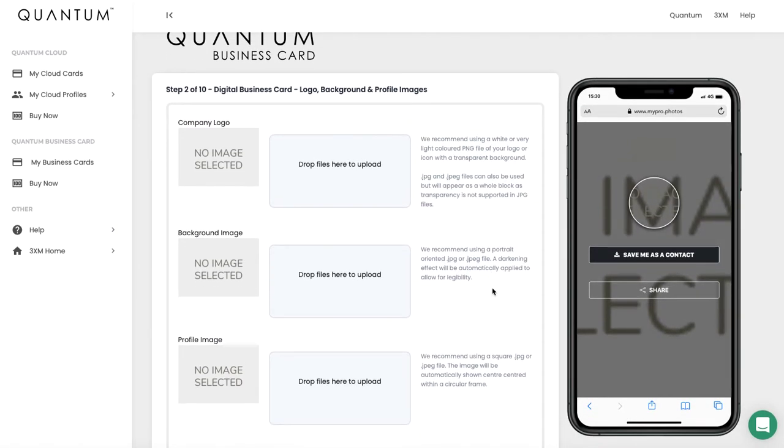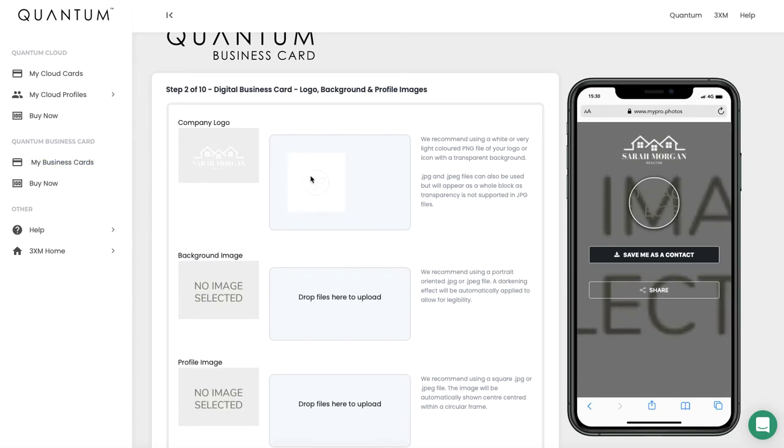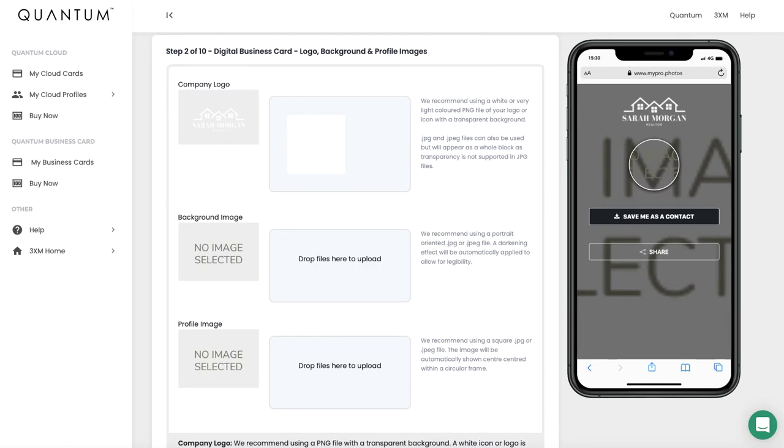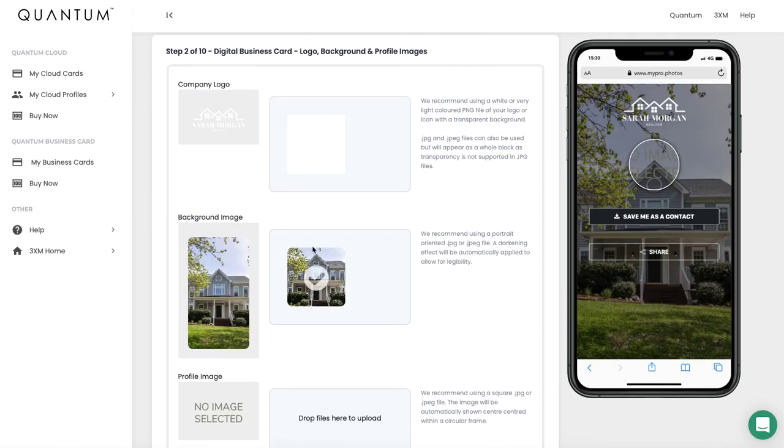So we have 3 images. We have a company logo, a background image, and a profile image, which will be your headshot. So to start off, we're going to upload the logo, and you want a white PNG with a transparent background so that it's visible against the digital business card. And now we're going to go to the background image. So you want a portrait styled image that looks good as the background. This will be automatically darkened so we can read the buttons and the white text very easily.